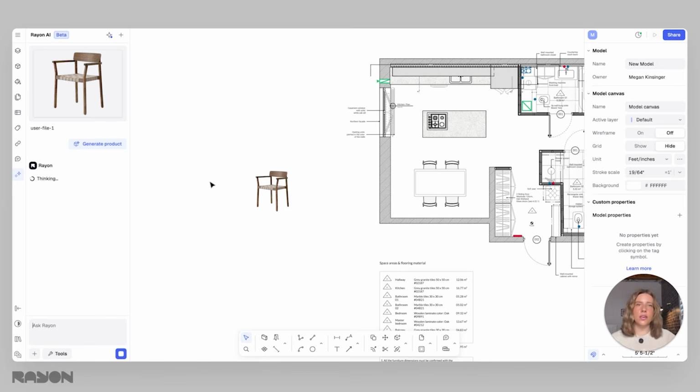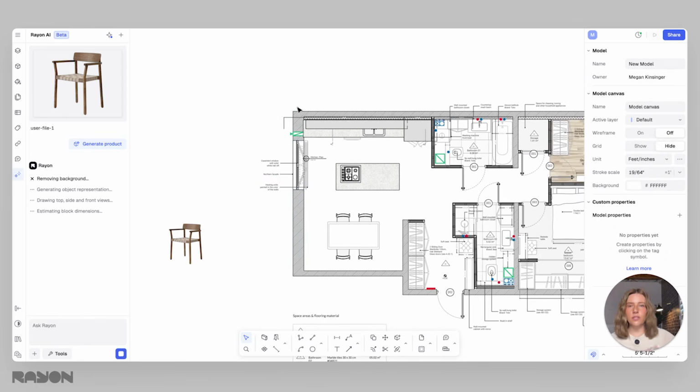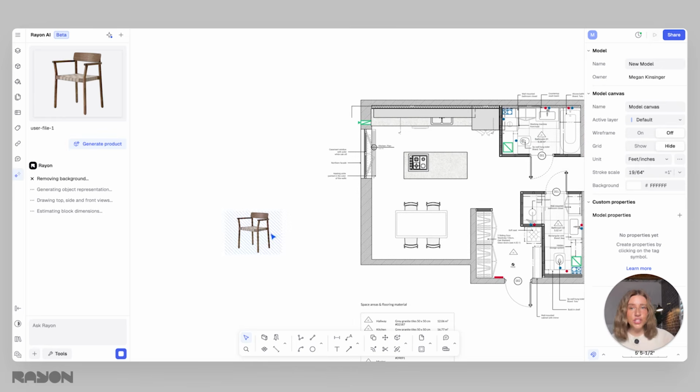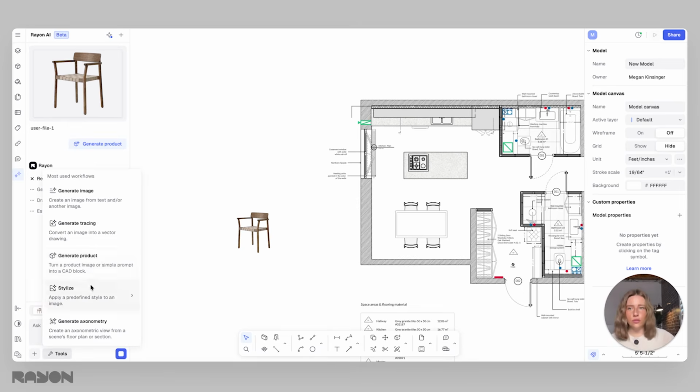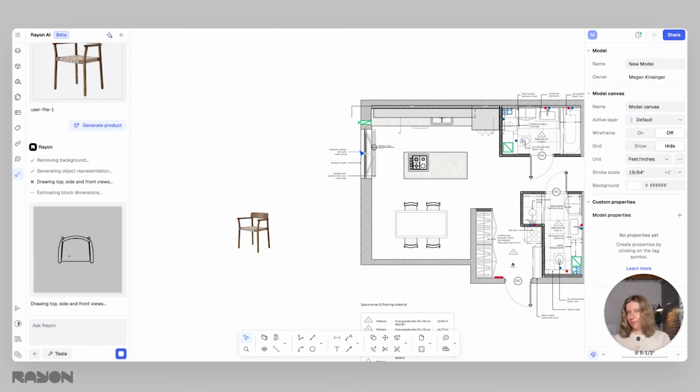It's basically just like a preloaded tool that's telling the AI, I want a CAD block from this chair. Now, I already had this chair in here, but if there was a mood board or something else in here that you just wanted to take a screenshot of, you can always go right here to the plus sign and say add screenshot, and then take a screenshot of that item, and then it will use that in here as well. And again, you can use your tools to generate whatever you're looking for from that image.